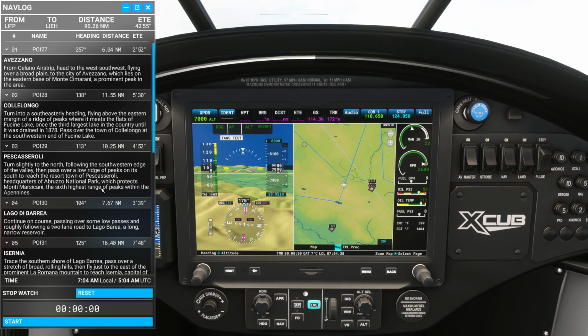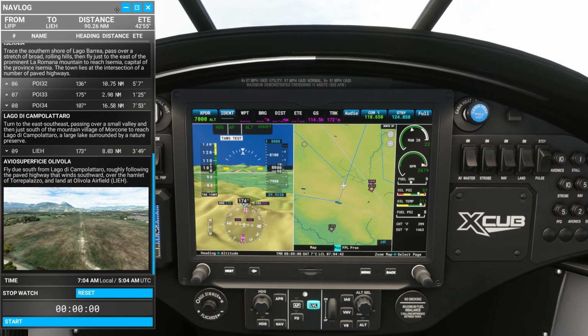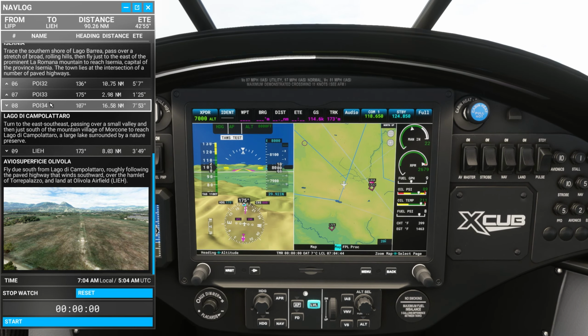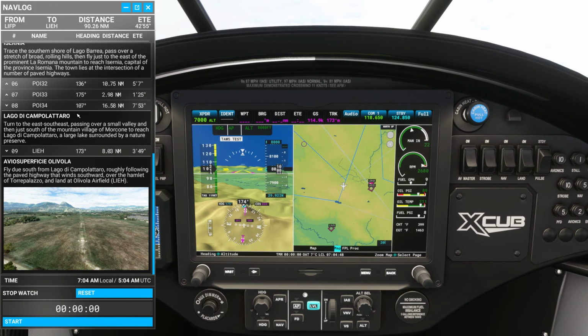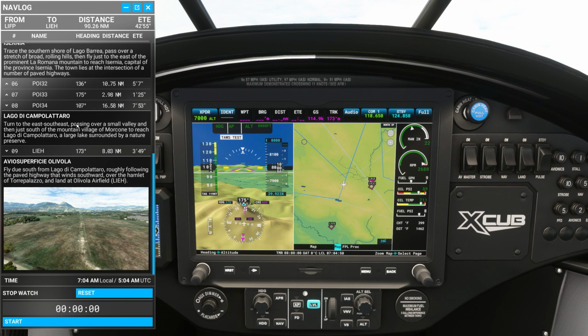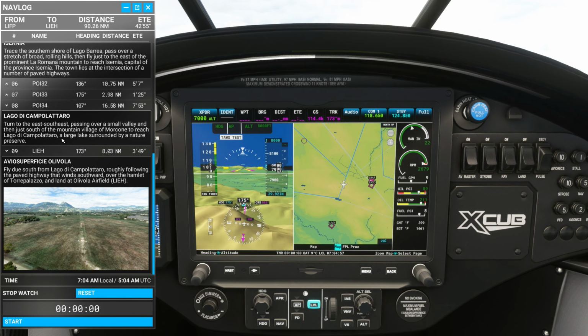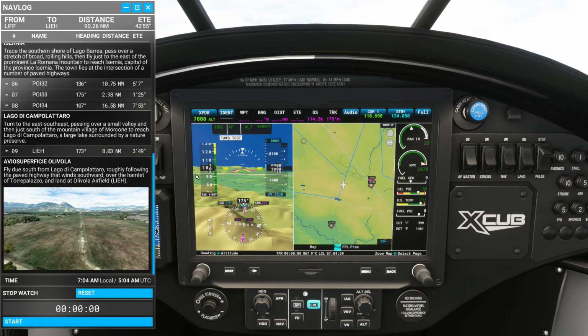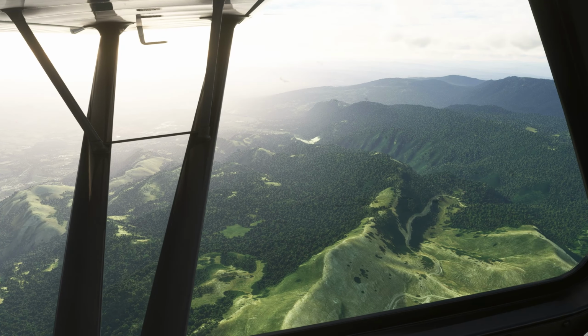So I guess, what is the next thing? I really wish these would stay collapsed without having to do the minimize thing. Lago de Campolattaro: turn to the southeast, passing over a small valley, and then just to the south of the mountain village of Morcone, to reach Lago de Campolattaro, a large lake surrounded by nature preserve. So we're going to go to this little lake, and then we're going to turn 107 and look for another lake, but it's going to be larger.